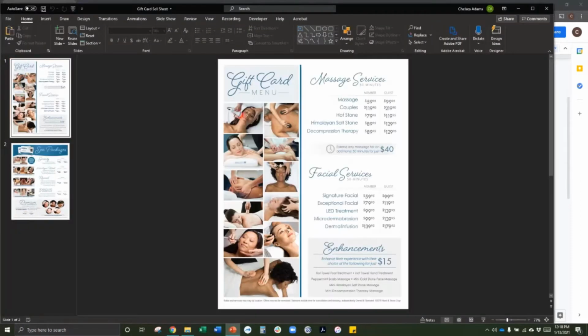I already have one on hand, so I'm going to pull that up. So as you can see, you can edit the pricing in here just to make sure that it matches your spa. Once you're finished doing that, we want to save this as an image file so we can import it into Google Forms, because Google Forms does not let us add a PowerPoint file to that section.